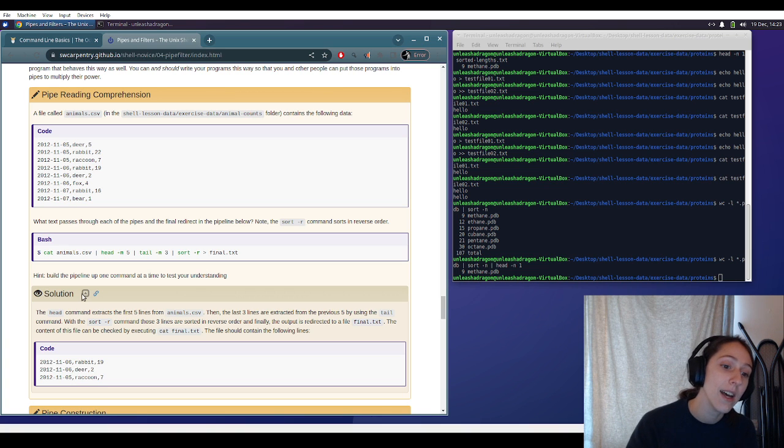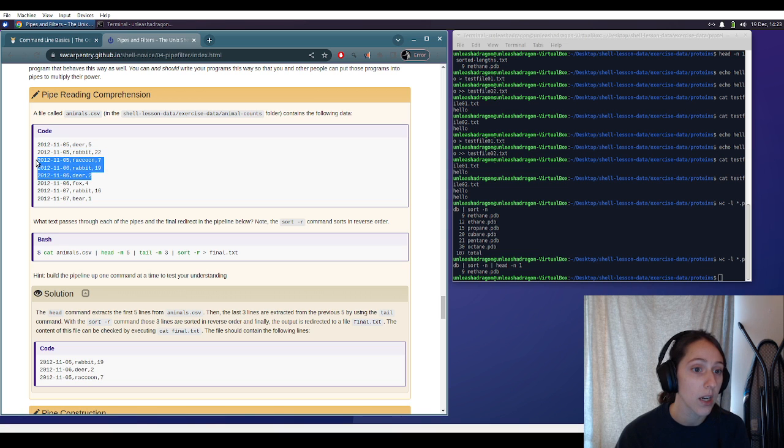Oh, haha. I was just looking at these last numbers here, but I should have been looking at the dates because that will in fact give us 19, 2, and then 7. So I did an oops. But for the rest of it, we did get it correct. So the head command extracts the first 5 lines from animals.csv. Then the last 3 lines are extracted from the previous 5 using the tail command. With the reverse sort, those 3 lines are sorted in reverse order, and then finally the output is redirected into a final text file.